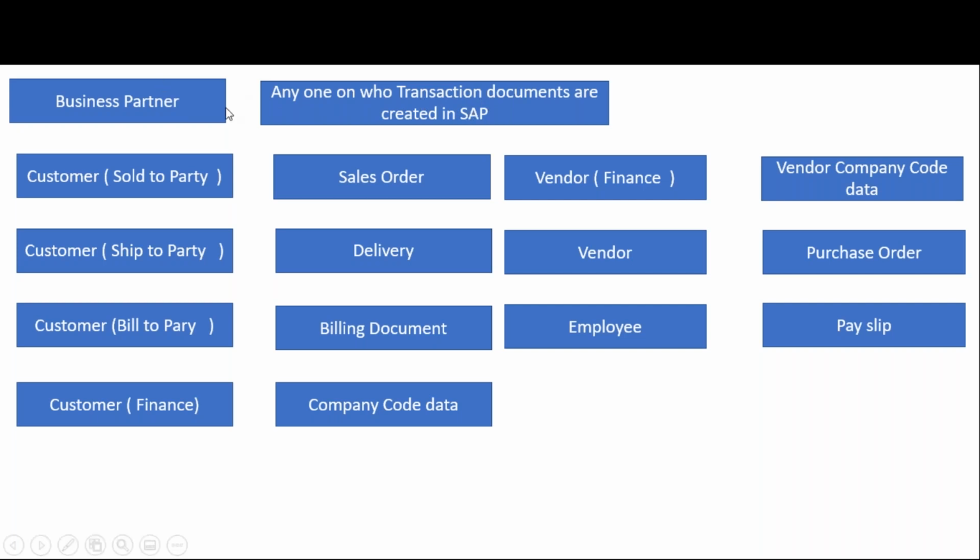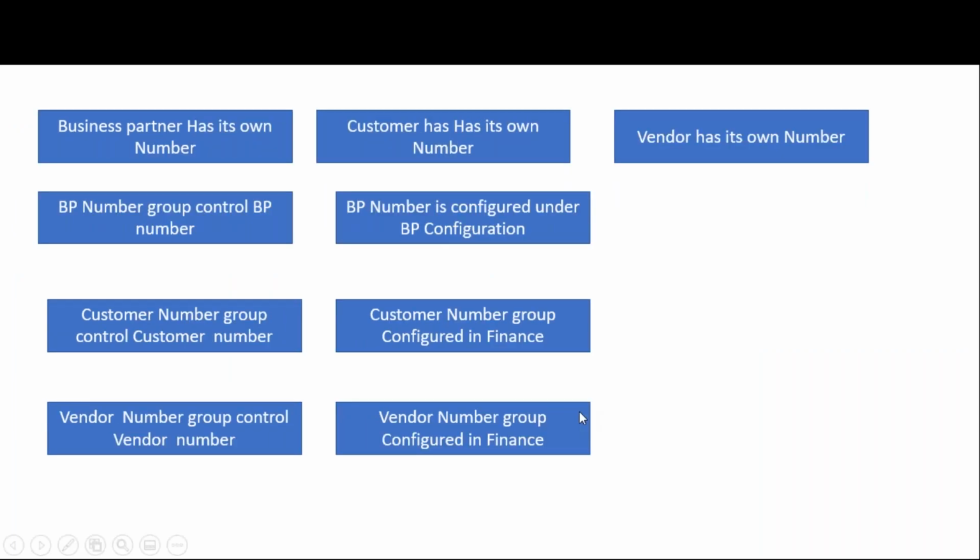Business partner can be a customer, a vendor, or anybody. On him, you will create a sale order. So this is basically a role. Business partner role is customer, sold to party, and you create a document on it. Sold to party is a customer role, delivery is a ship to role, billing is a bill to party role, and similarly, if you are creating a purchase order, it is on the vendor role. If you are creating a pay slip, it is an employee. The next slide will give you more details.